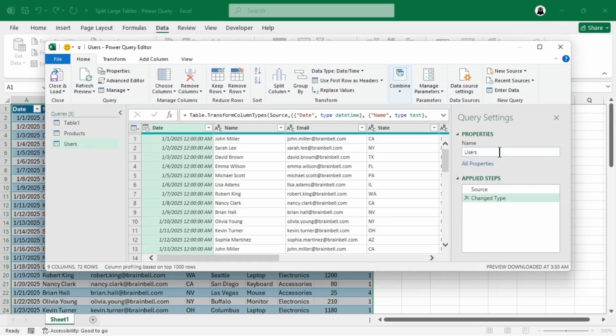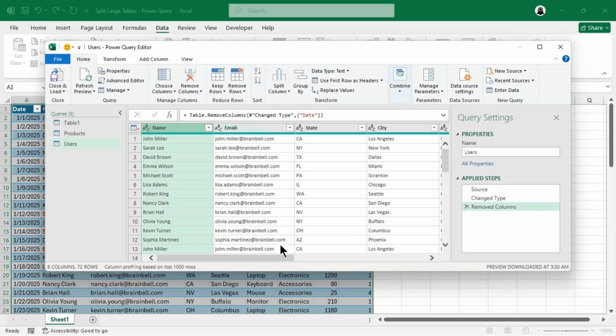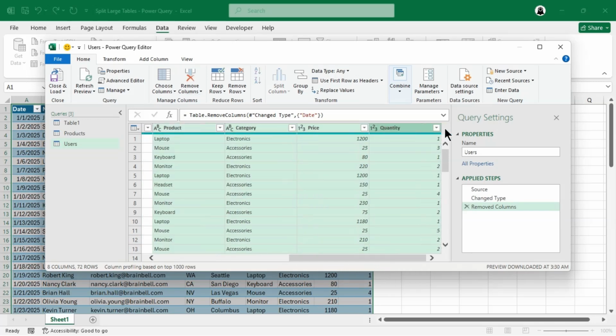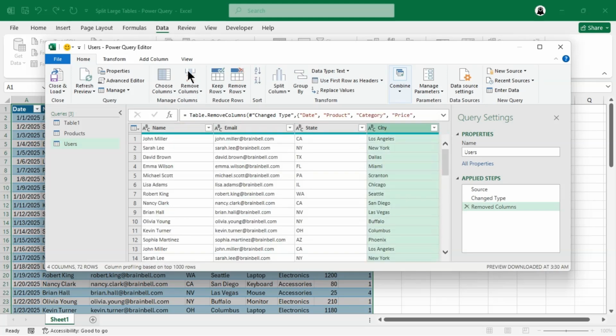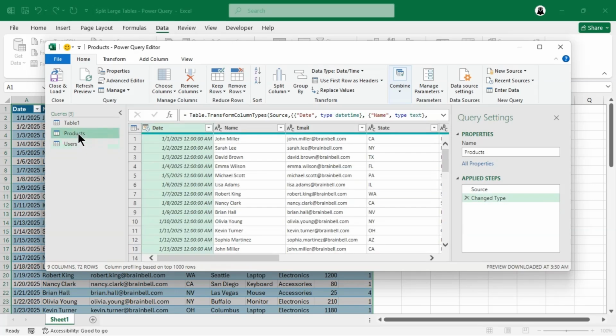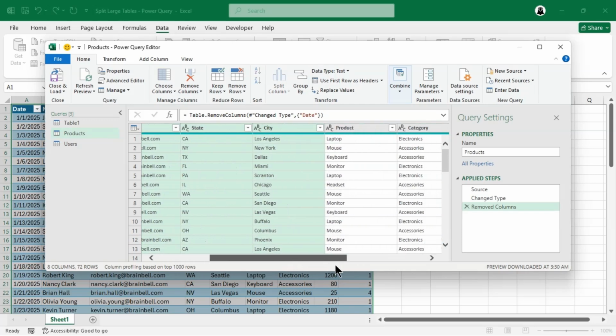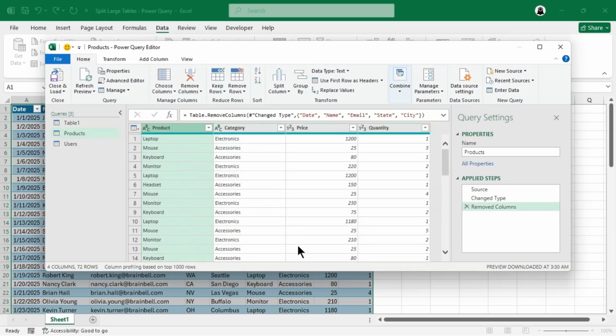With the Users query selected, in the Preview window, hold Control and click the columns we don't want. Then click Remove Columns on the Home tab. Now the Users table only contains columns like name, email, state, and city. Next, select the Products query and do the same. Keep only product-related columns like product name, product category, and product price, and remove the rest.